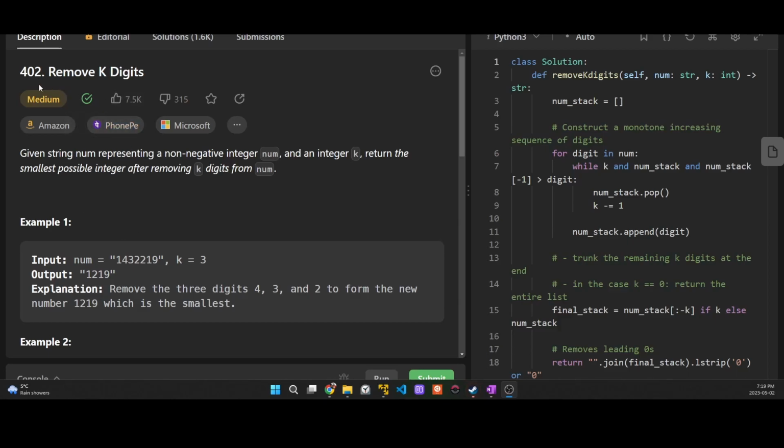We're going to talk about the question Remove K Digits. The point is not to solve this question, but to understand how to use a stack and when to use a stack to solve a problem. Let's get started.